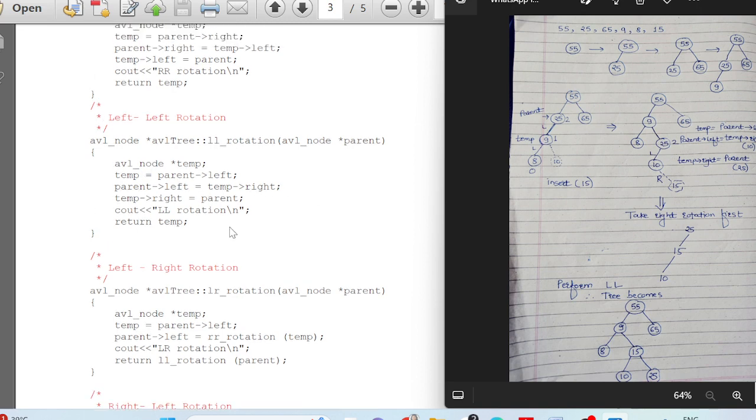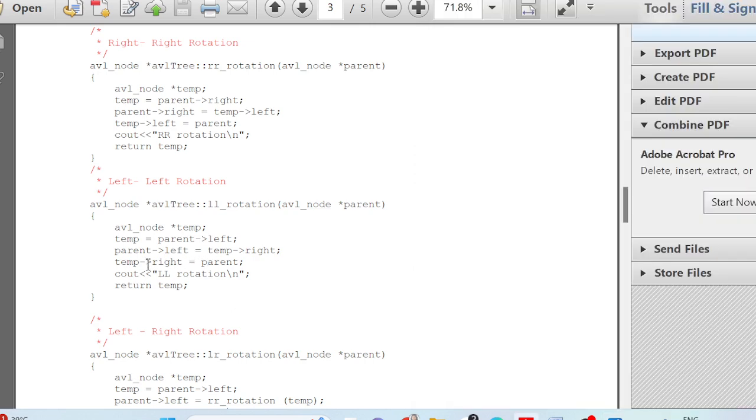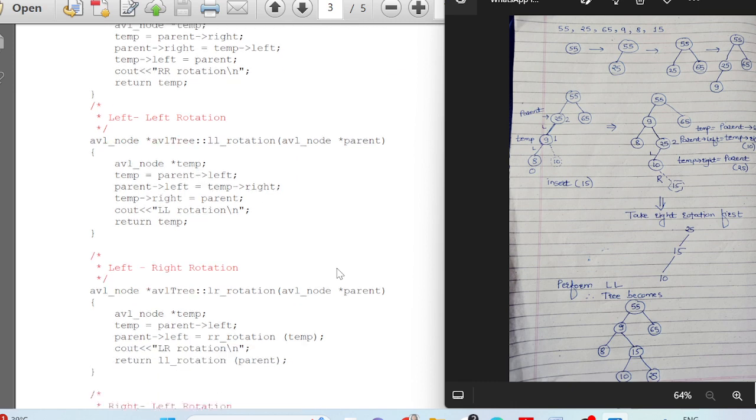In a very similar way, RR rotation takes place. Just instead of parent dot left in RR, you will have parent dot right. And here instead of temp dot right, it will be temp dot left. And the parent node will be copied into temporary dot left. Here it was copied into temporary dot right. So just as in left rotation where we used left, it will be replaced by right, and vice versa in case of RR rotation. I hope you have understood this LL and RR.